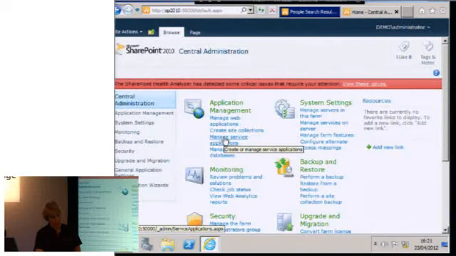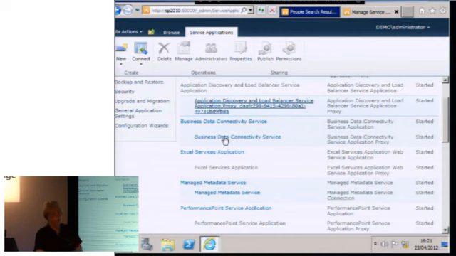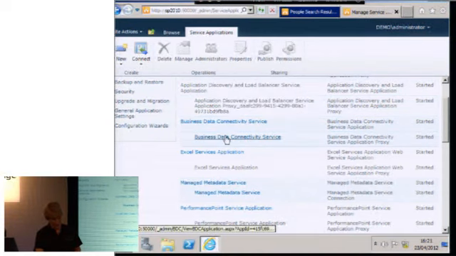Who here has got the user profile service working with SharePoint 2010? Who nearly lost hair trying to get it working with SharePoint? We can kill Microsoft for that one.